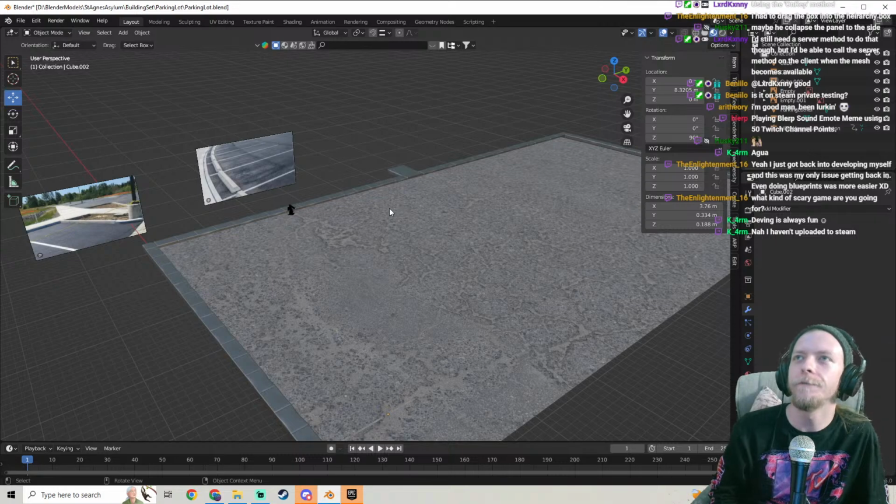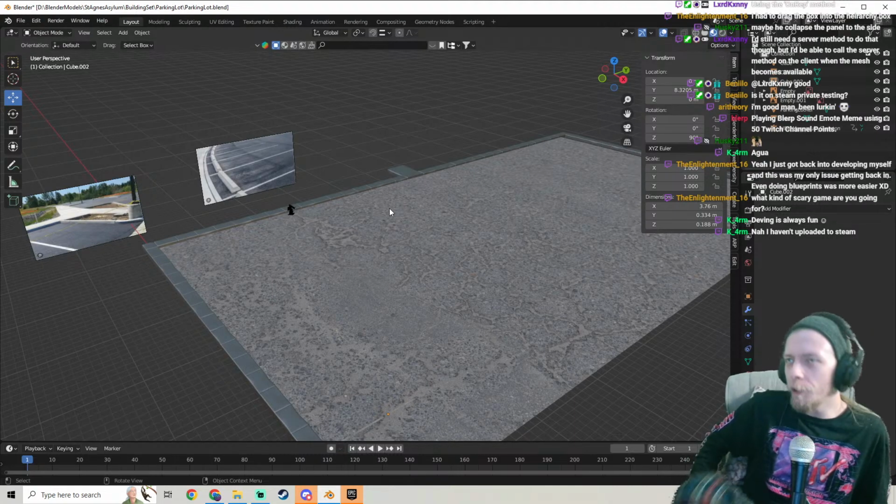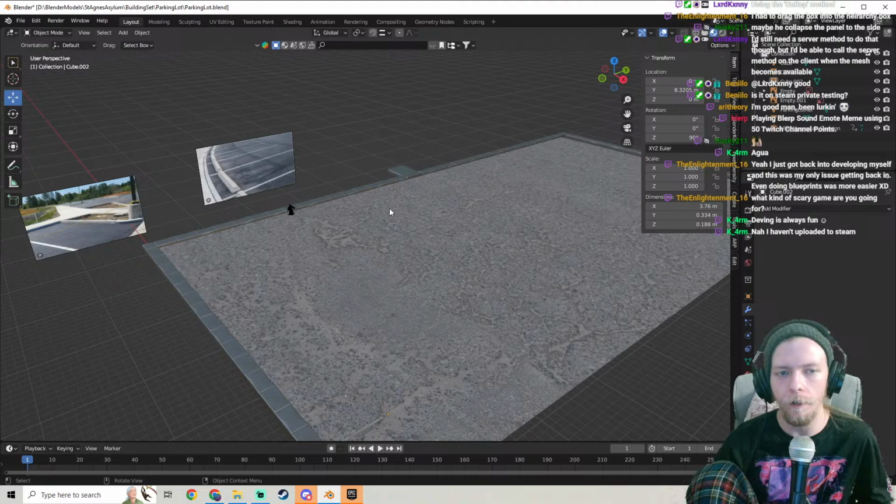Agua indeed. Yeah, I just got back into developing myself, and this was my only issue getting back in. Even doing blueprints was easier. Yeah, you just couldn't get that damn thing fixed. What kind of scary game are you making? It's gonna be like a story-based Asylum game.